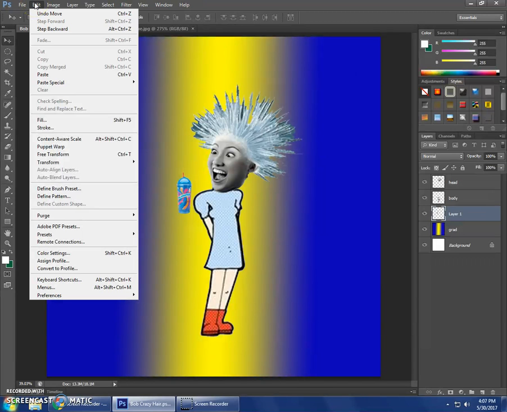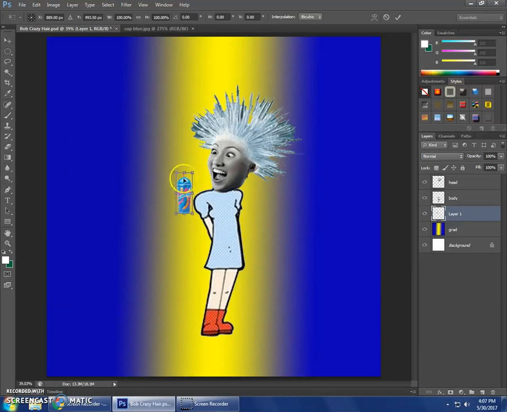Using Edit, Free Transform, we're going to change the size of our cup. I'm going to make it a little bit bigger by pulling on the corner. Alright, I want her to be drinking out of this cup, so I'm going to turn it. Just like that. I'm going to move it in so we'll see she's drinking out of it. If your body has arms, you can put the cups in the arms if you want.